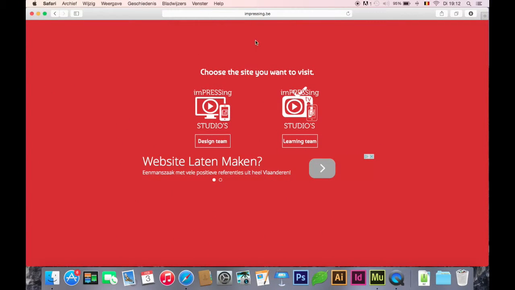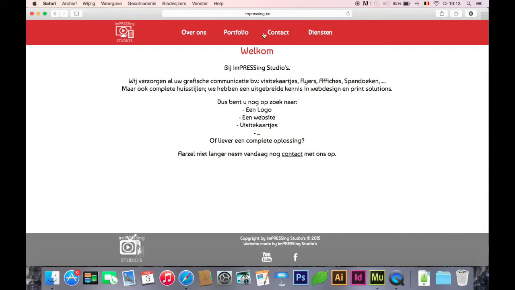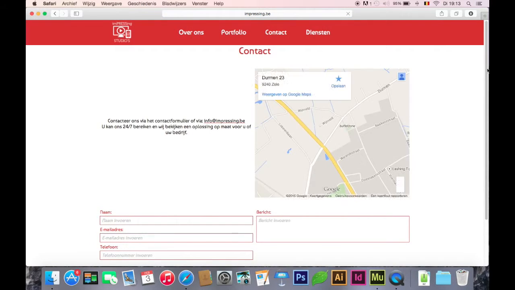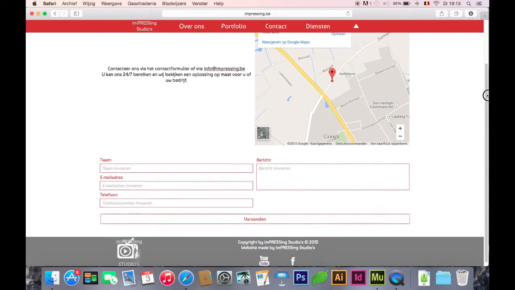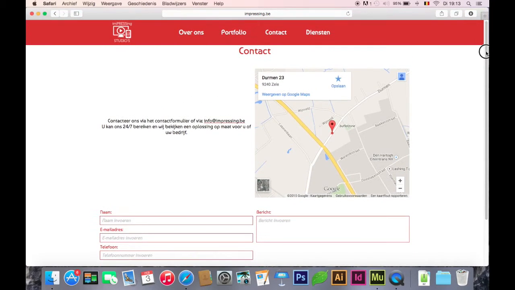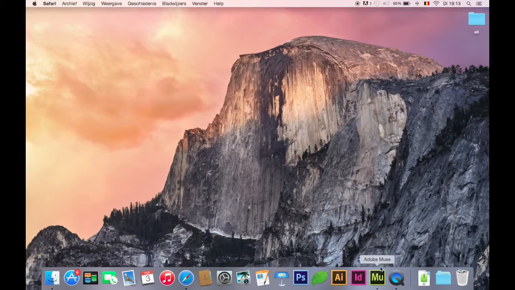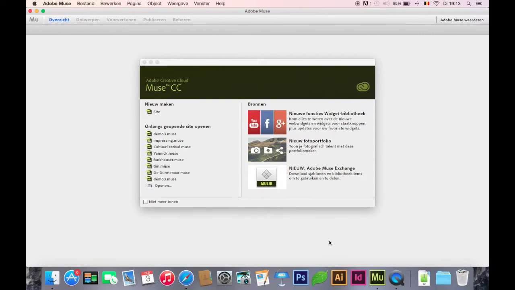I don't know if you ever visit my website, impressing.be. If we go to the website, let's say contact, and if we slide, you see we've got a very large header, but when we slide, it becomes a smaller header. We all had to do this with code because we thought Adobe Muse didn't do that, but by diving a little into Adobe Muse we could make this. So I'm going to show you how. It's actually not that hard, but it's a little bit hidden away.